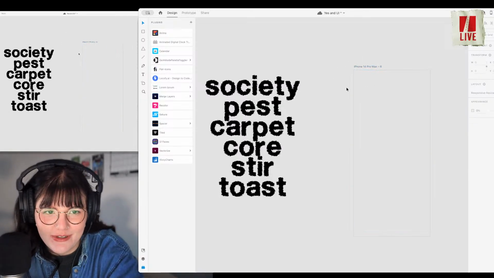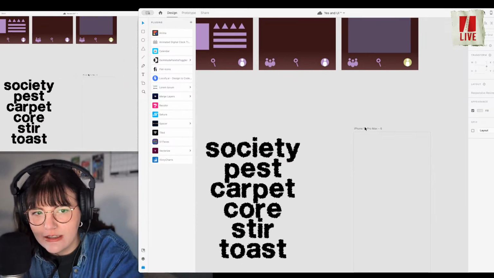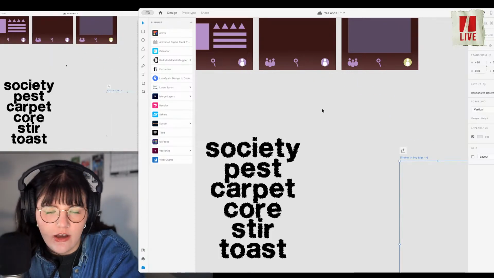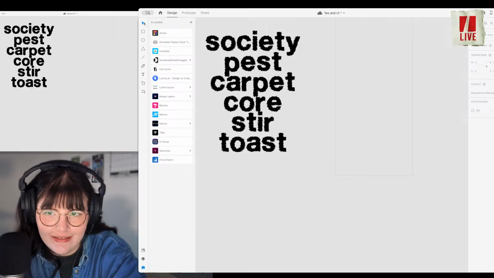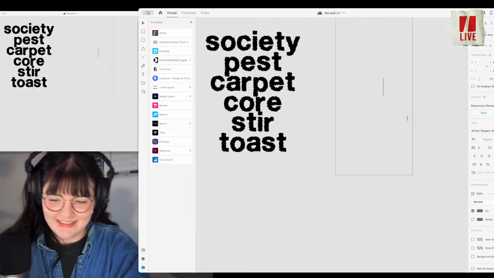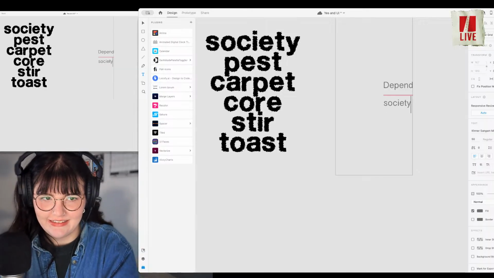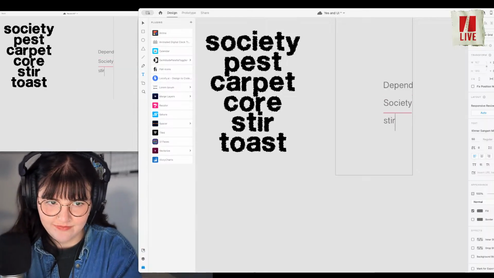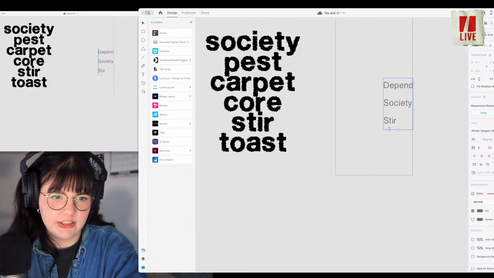Every time you put yourself in a position to come up with the rules for a puzzle, I feel like things get harder. Also, where did that word box go? What was it again? It was depend, society, and stir. Okay.